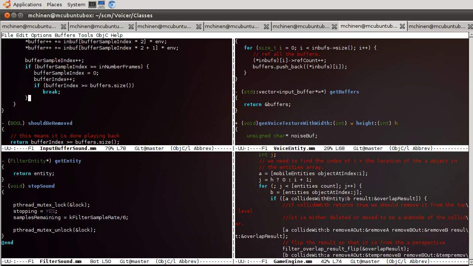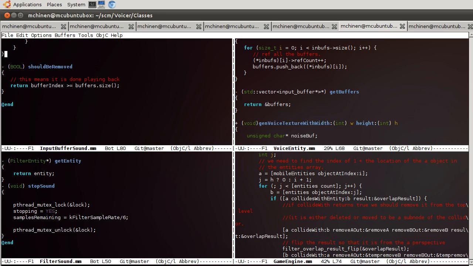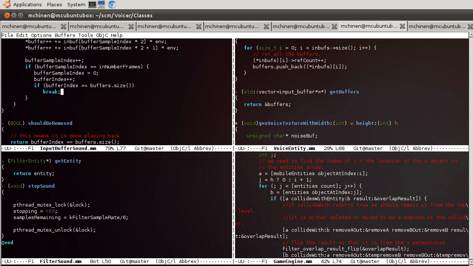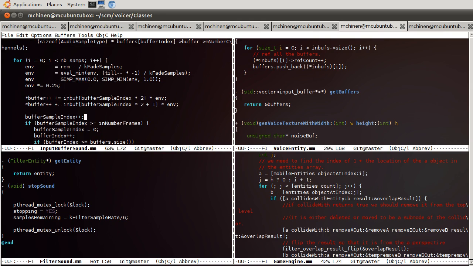So is there a chance we are incrementing the buffer index way too fast? This is kind of a hard one to debug. Buffer sample index greater than in number of frames. Is that right? You know what? I don't like that, but no, I guess that's okay.